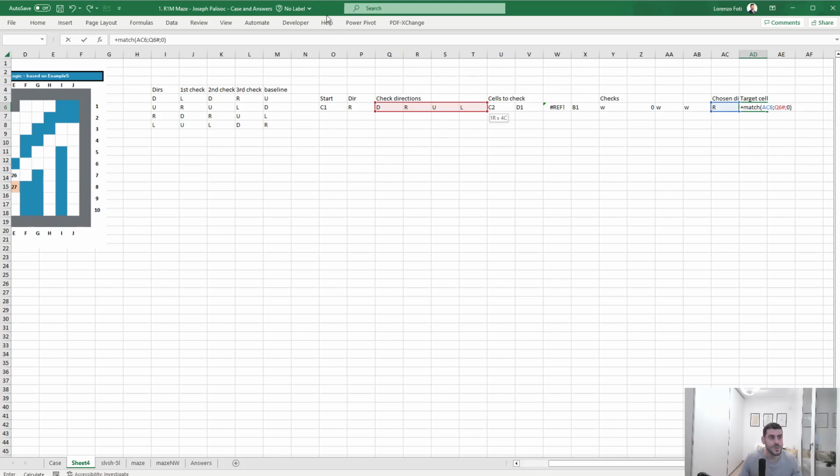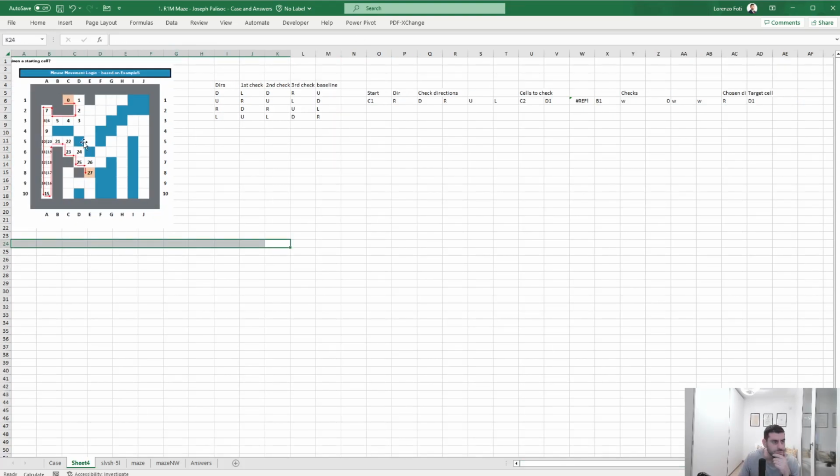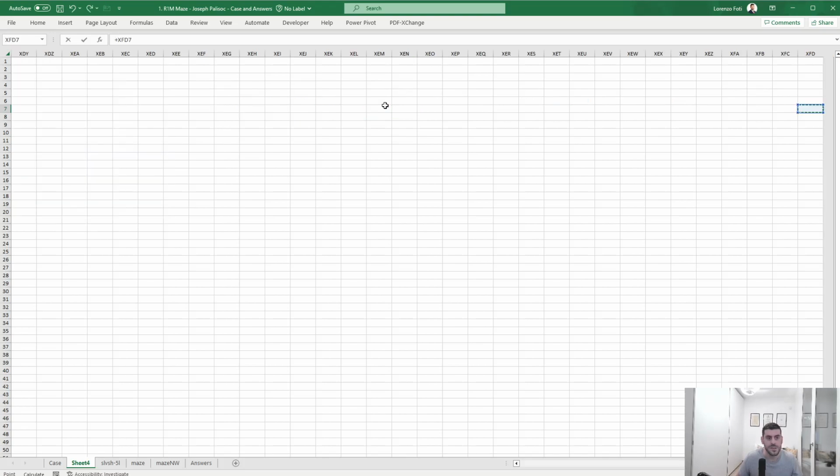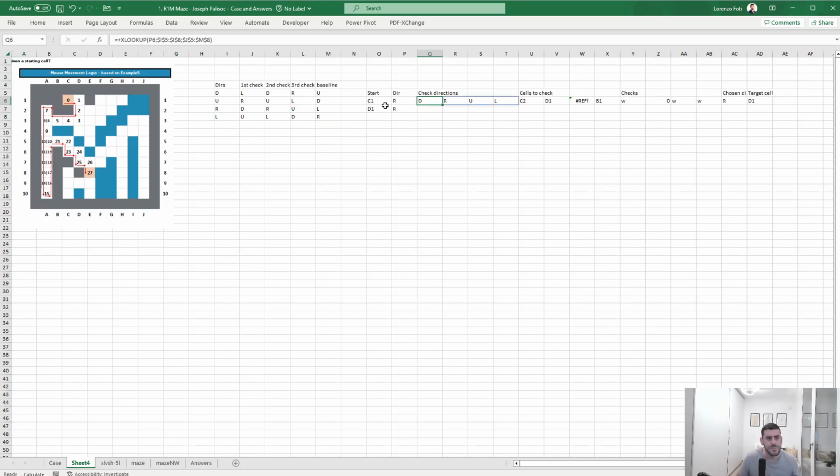exit match, and I want an index of this row number 1. Okay, so in this case I'm going to D1, which is actually right. My next starting cell will be exactly this. My next direction will be exactly this, and everything is basically the same.